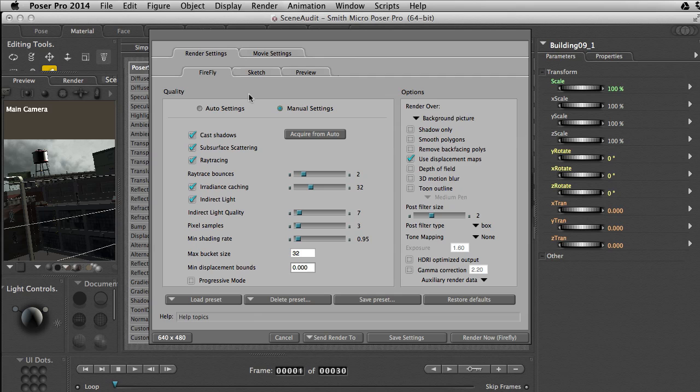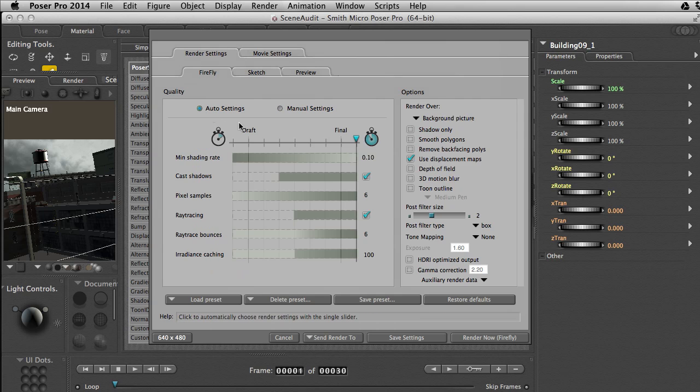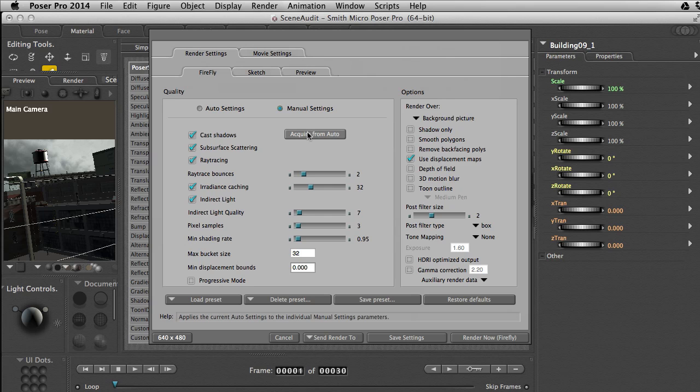Now, as you know, there are two things you can approach for the Firefly, the high-end renderer of POSER: manual settings, which it always defaults to, or auto settings. Auto settings are the easiest. You just drag this thing around, and it disengages and re-engages feature sets as you pull it around. If you come back to manual settings, you can import those automatic settings if you want to. But here's where indirect lighting is.